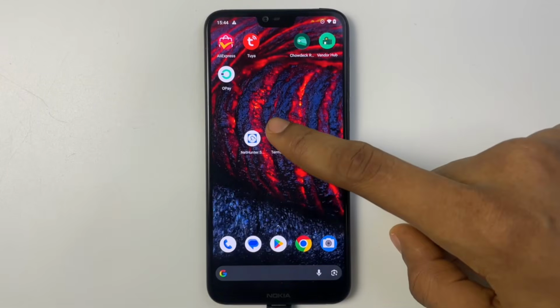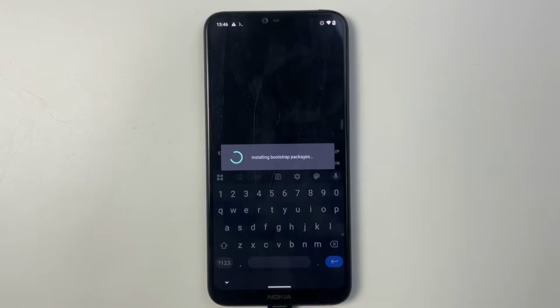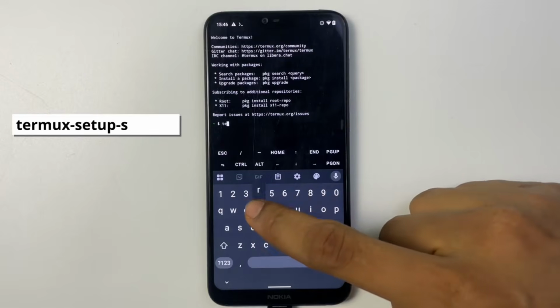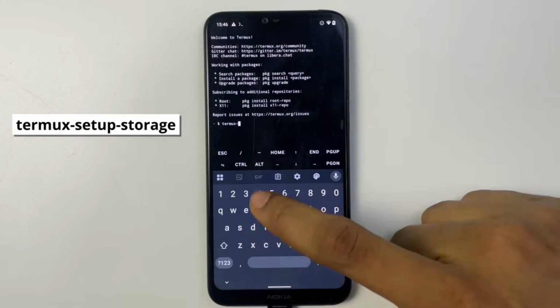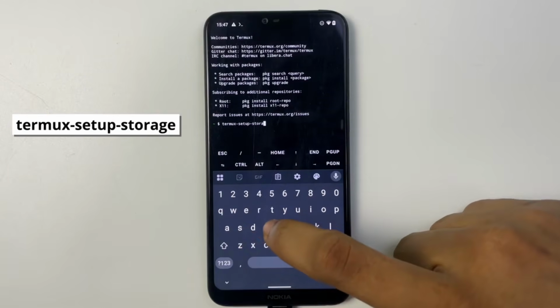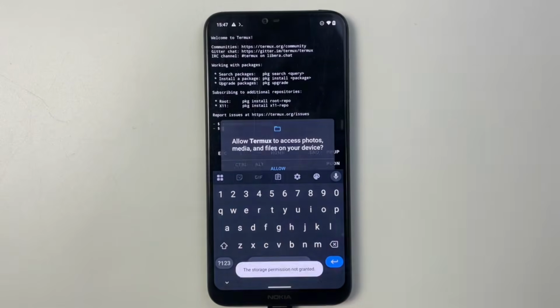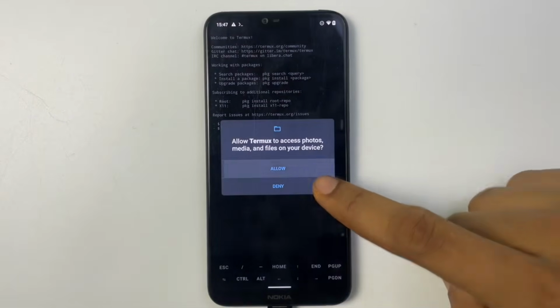Now let's open Termux. And then type in the first command, termux-setup-storage. Now type it exactly as seen on the screen. Hit enter. Now we are going to give access to Termux so it can access our files.